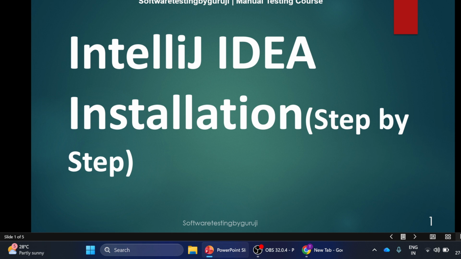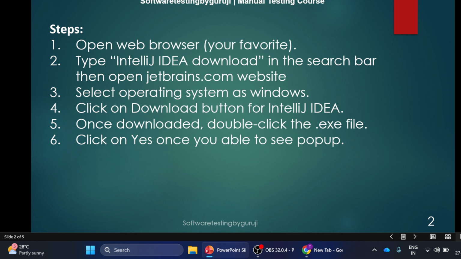As a part of this video, we are going to understand how to install IntelliJ IDEA in your local system. So here we are installing IntelliJ IDEA in Windows 11. Step by step, we will see how to install it.